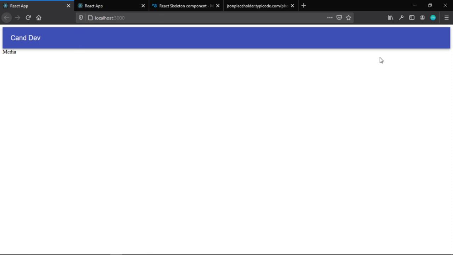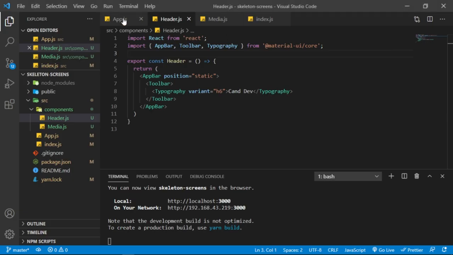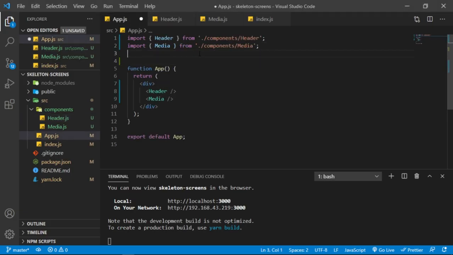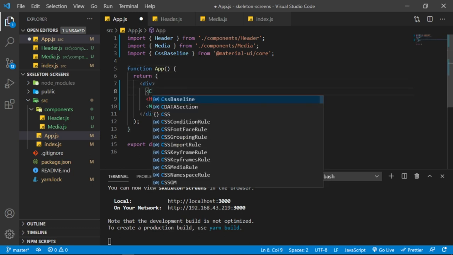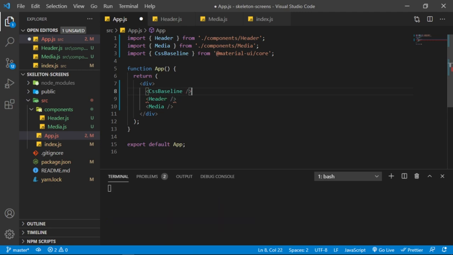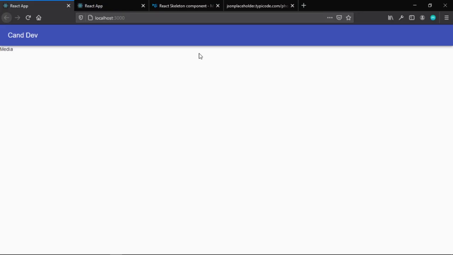Okay, so cool. But as you can see, we have the margin in here, so we need to reset that. So let's go to the app.js file, and in here we need to import CssBaseline from Material UI. So we can say import CssBaseline from @material-ui/core. Okay, and we need to return it down here. Let's do CssBaseline and save. Now the problem should be gone.